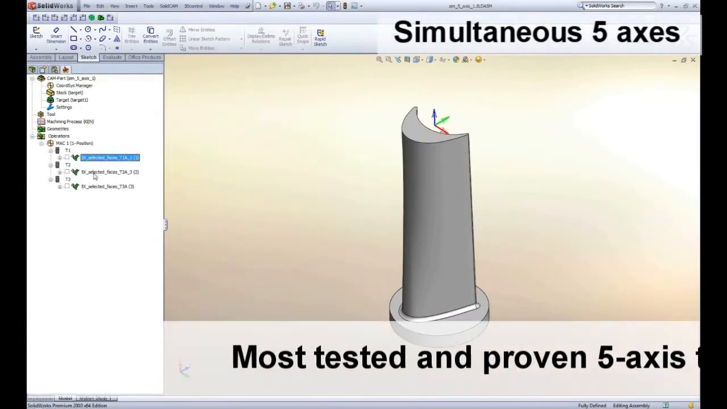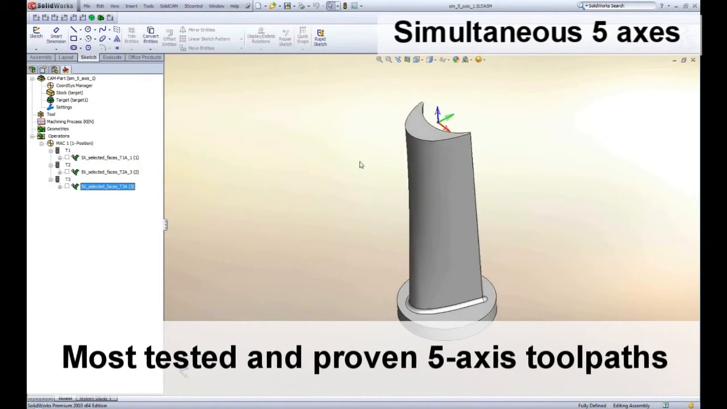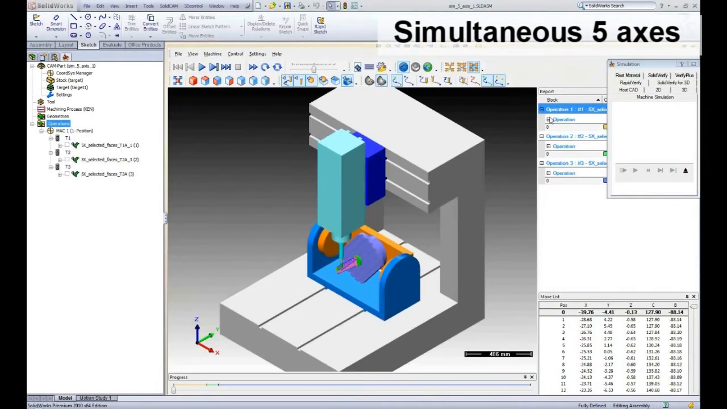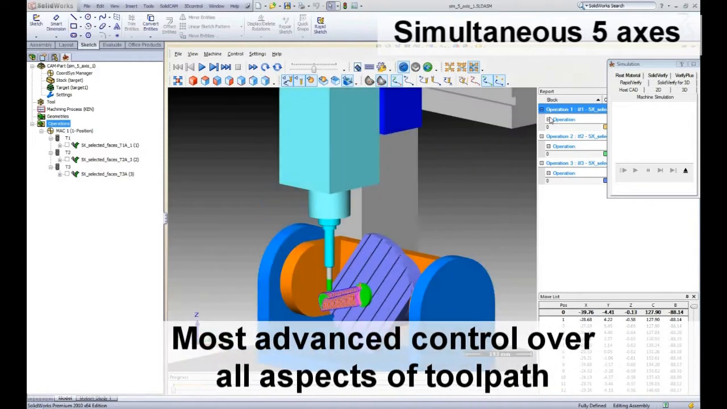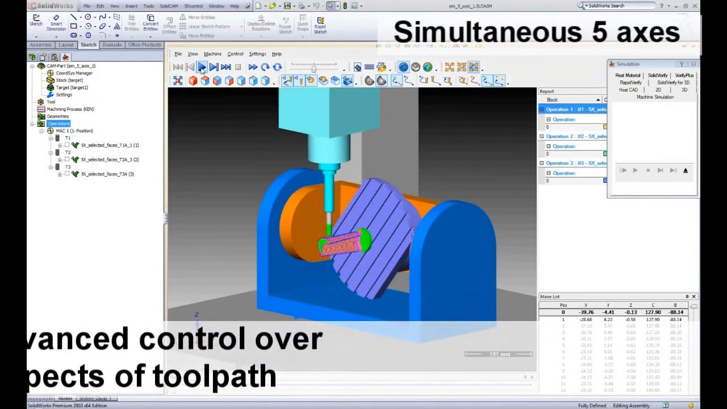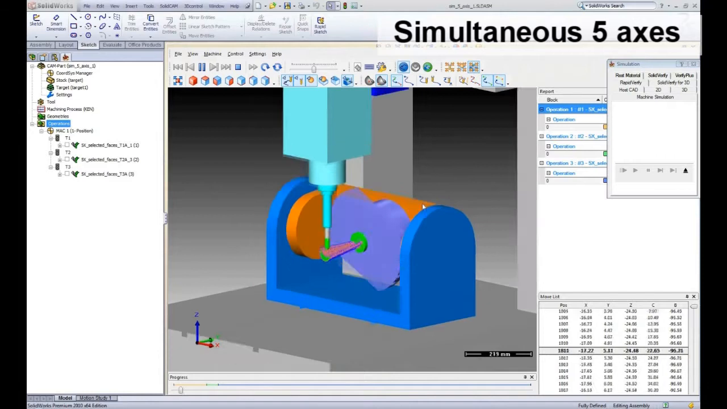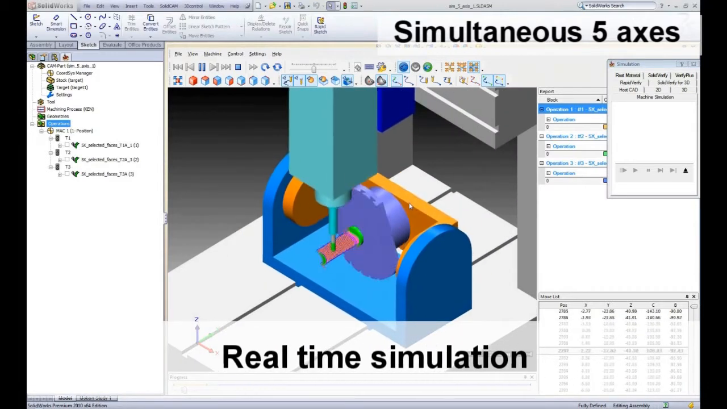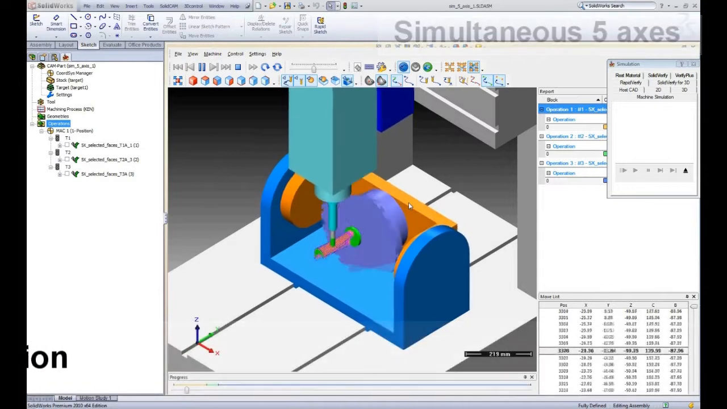Our 5-axis simultaneous module is the most tested and proven 5-axis toolpath generator in the industry. Just by picking a surface, you work directly on that surface, and with our real-time machine simulation, complete with cutter and holder collision detection, you'll see exactly what the results will be without worrying about whether the tool will be crashing into your machine or not.